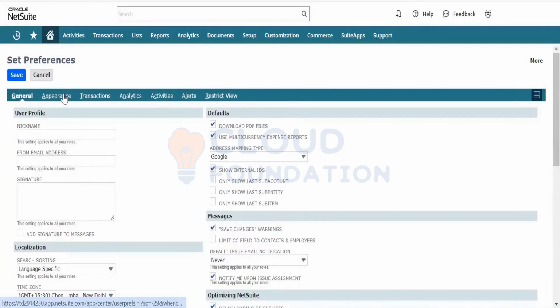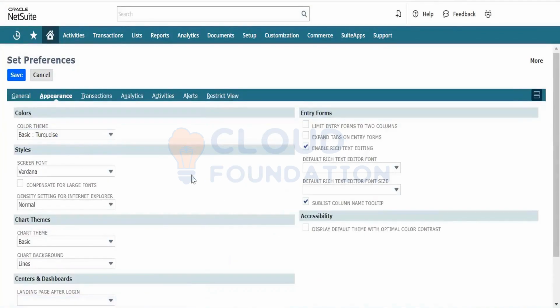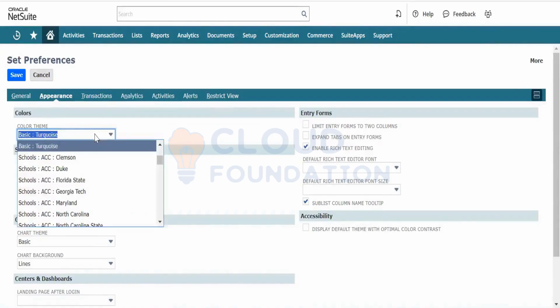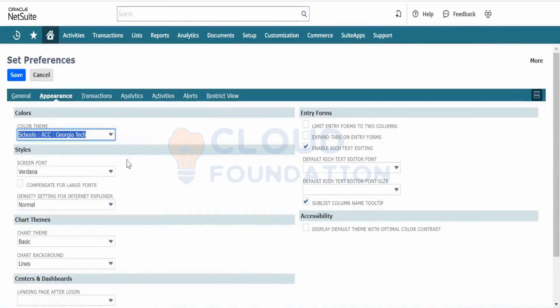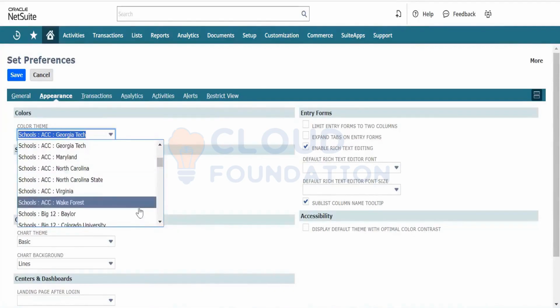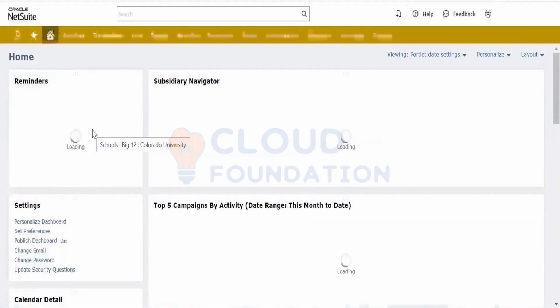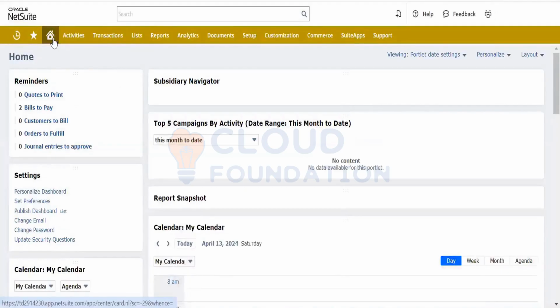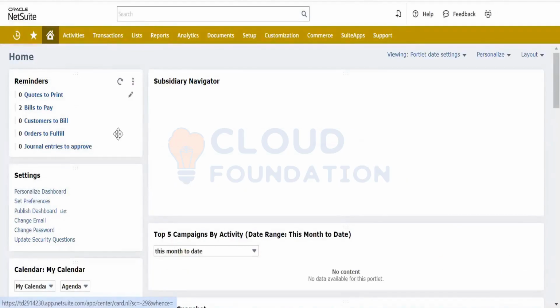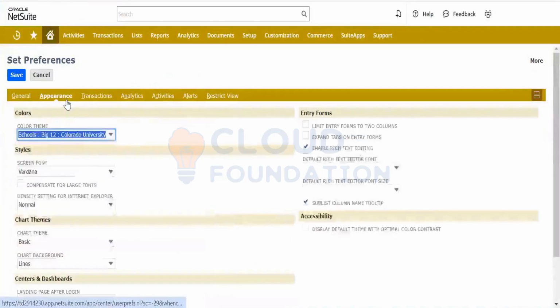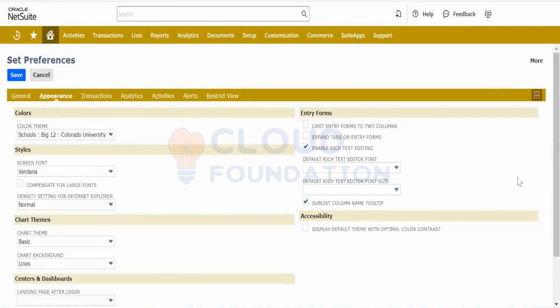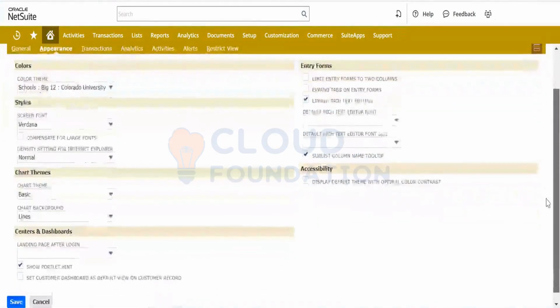And coming to the appearance, you can choose your color theme. You can choose your screen font, or any color theme that you want. Let us say you want to have the Colorado University theme. If you save it, it automatically changes your appearance. And this is at the user level again. That's how you can change your color theme. The screen fonts can be changed.